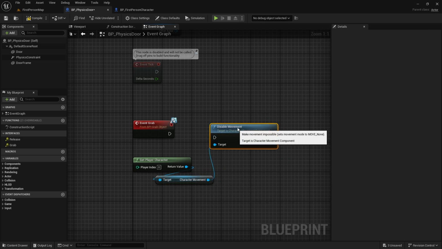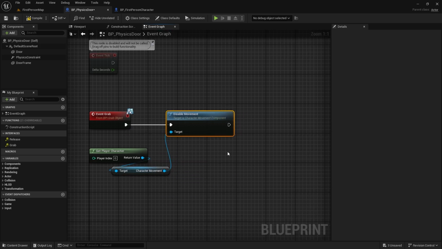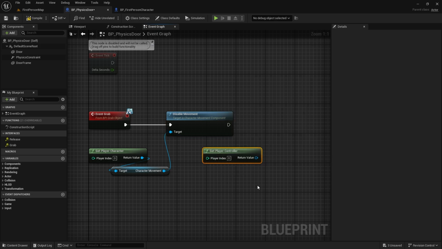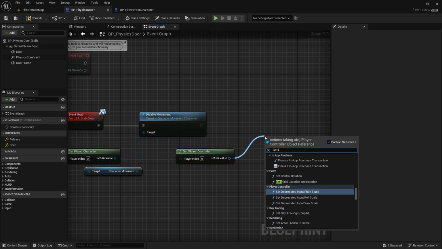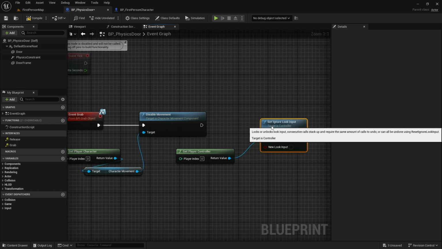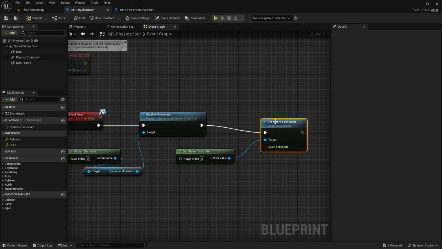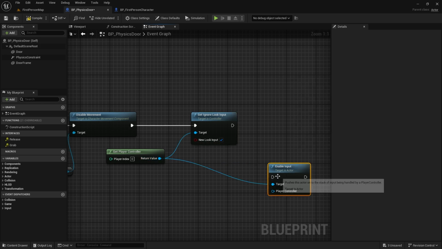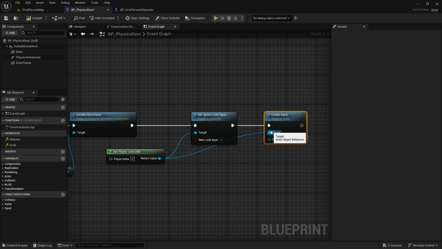Call the get player character node and connect the character movement node. From here, let's connect the disable movement node. Then get player controller and set ignore look input. New look input must be true. After this, we need to do enable input. Target should remain self. Player controller should be our character's player controller.